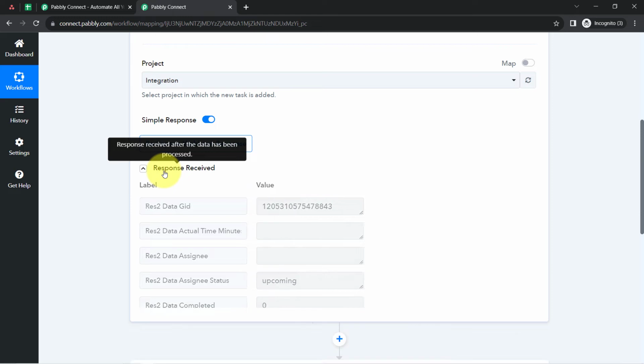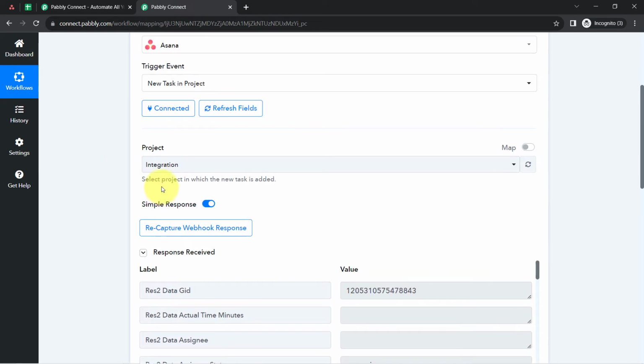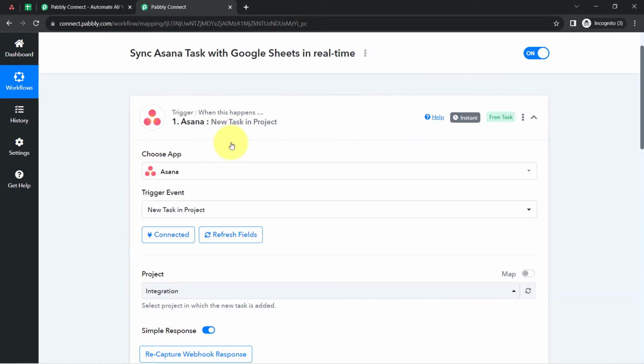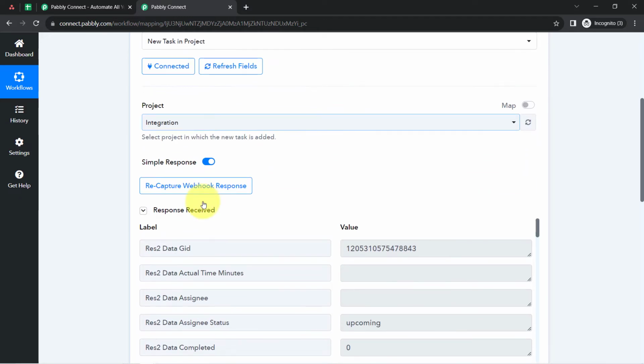Here you can notice the response is received already. Okay, so basically what happened here, we have taught the system, the automation, that as soon as a new task is created in the project, this automation should trigger.